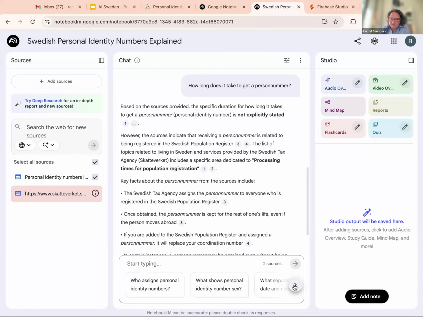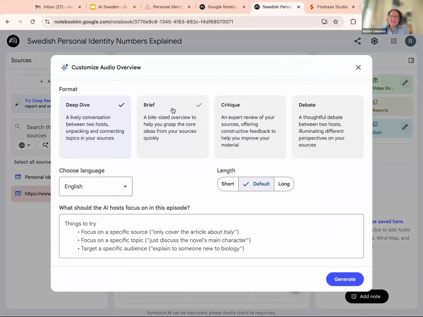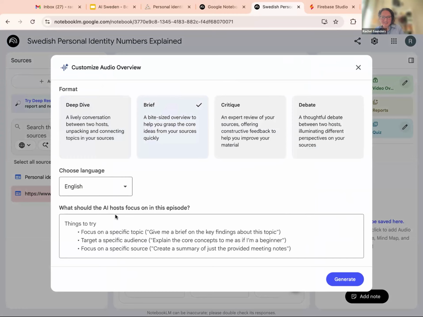There are also all sorts of different prompts that I could use if I don't know what to ask about. But then what gets really exciting is once you go into Studio. Studio within NotebookLM gives you the opportunity to do some really cool things like audio overviews, video overviews, and some other things. So I'm going to make an audio overview, and I'm going to say a brief one, because it's easier and it's going to take a little less time to create.